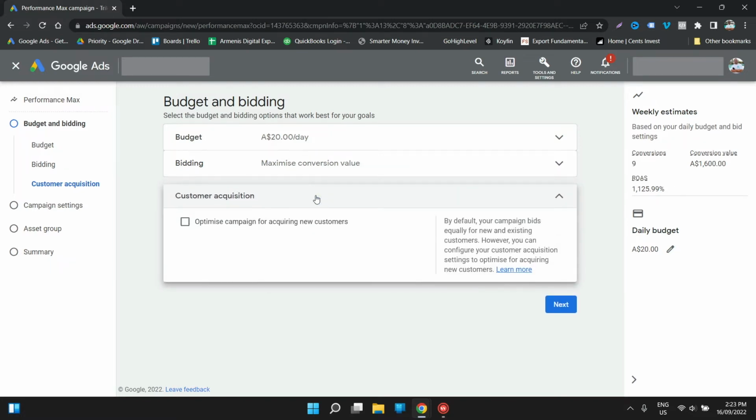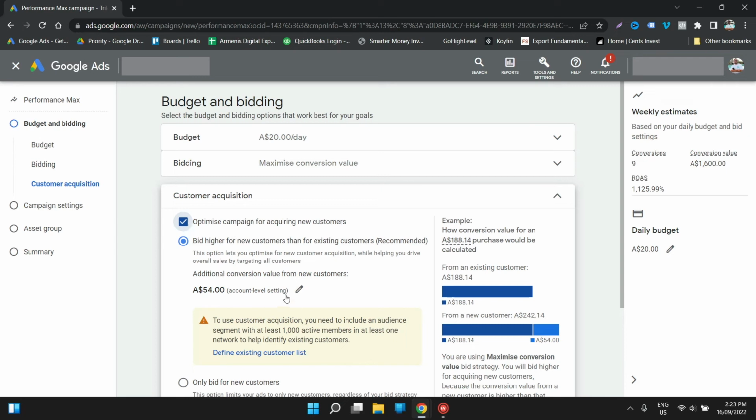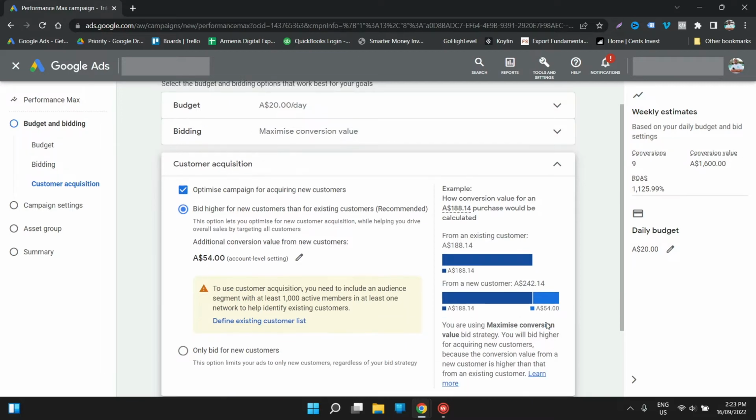So if we want to bid and campaign for new customers, we can actually click this and Google will recommend to us an additional conversion value for new customers. So how much do we want to bid in addition to the amount currently for an existing customer? It costs us $188. So for another $54, we're going to spend an extra $54 to acquire a new customer.